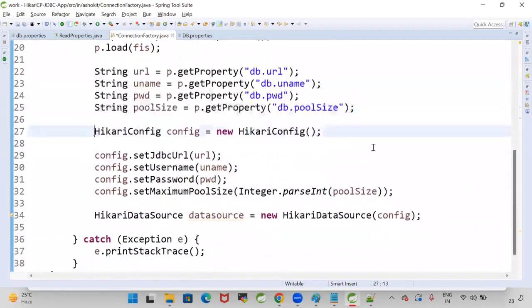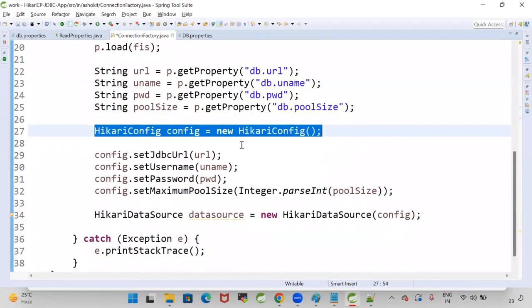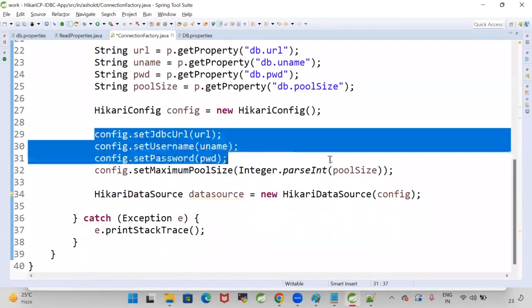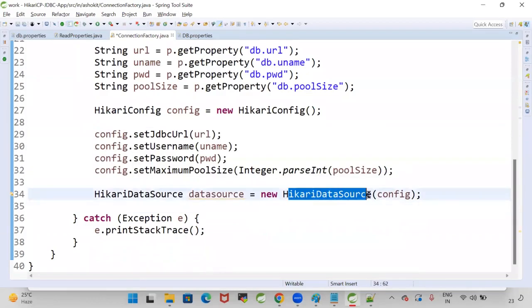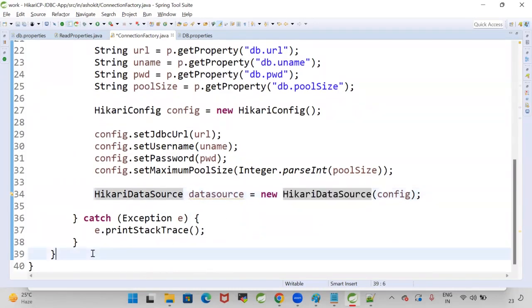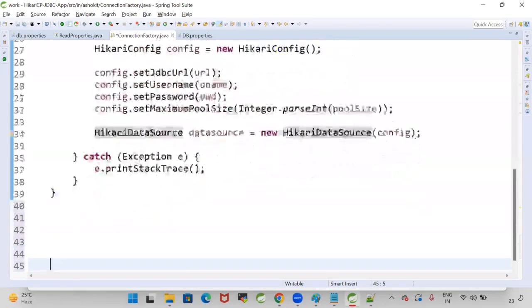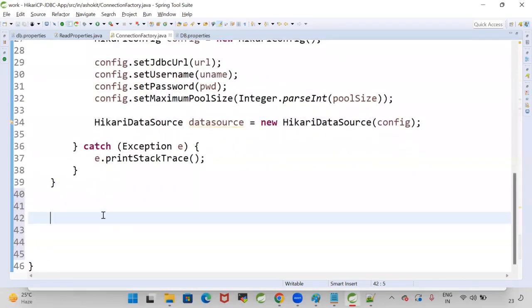Here we are creating a HikariConfig class object. Using the HikariConfig class, we are setting the properties. Then we are creating a HikariDataSource object. We are passing the config object as a parameter for the data source. Okay, data source is available. Now, people will ask for the data source object, or people will ask for the connection object. People will ask for the connection object. Now see how I am going to give the connection.